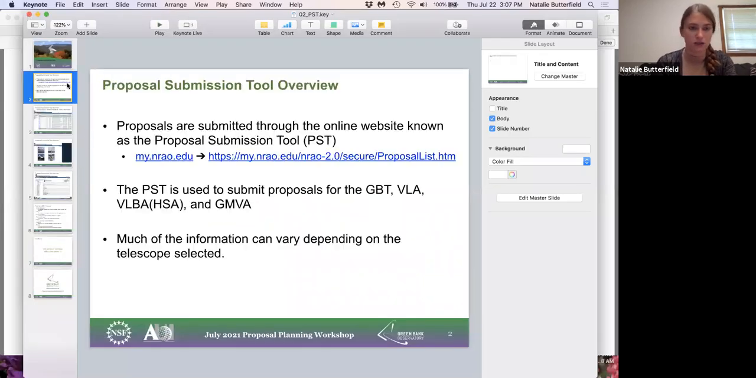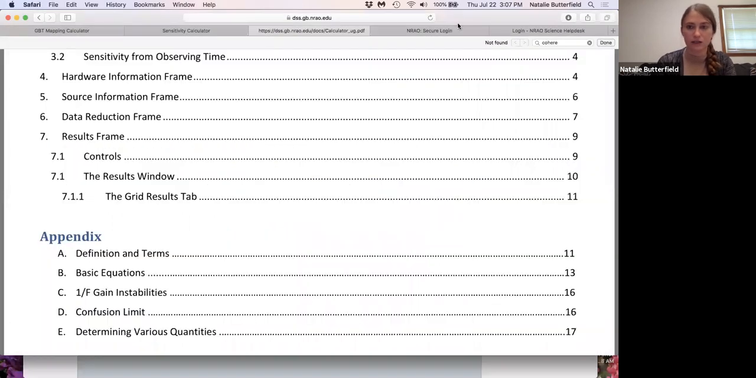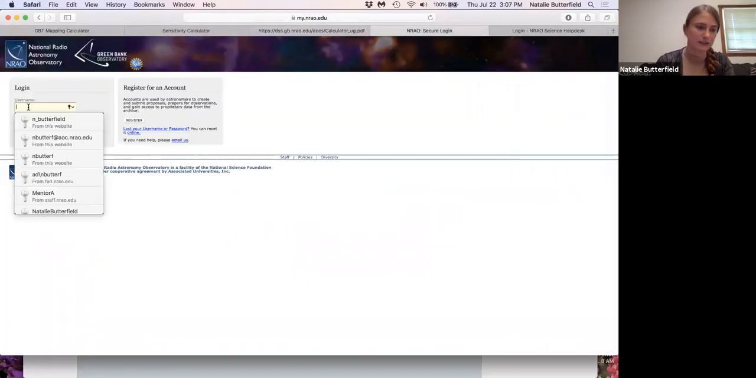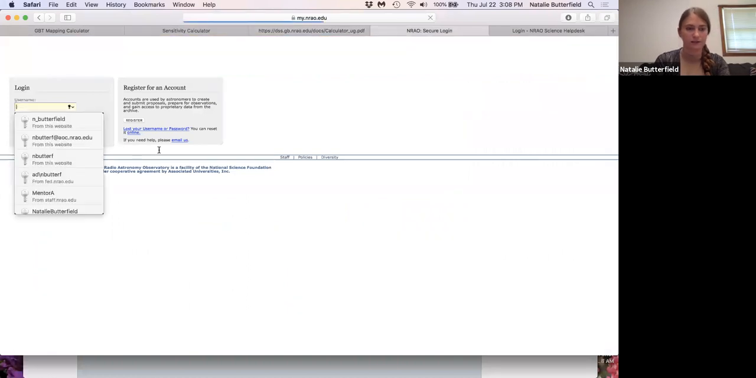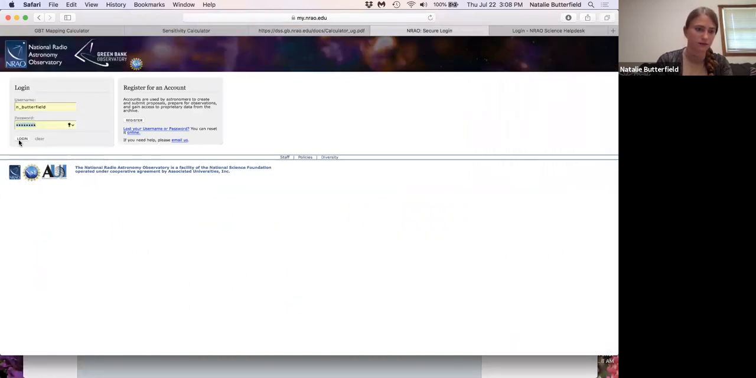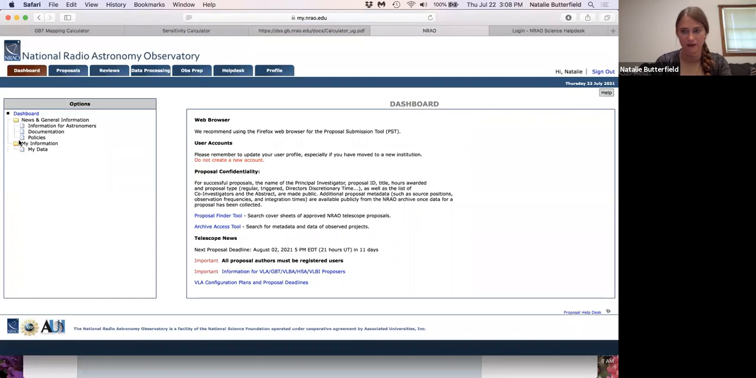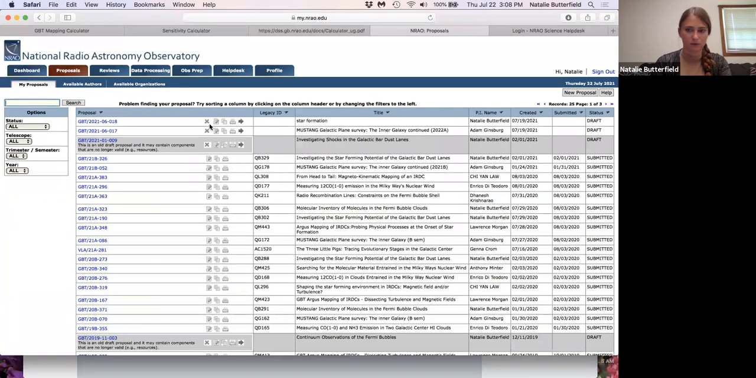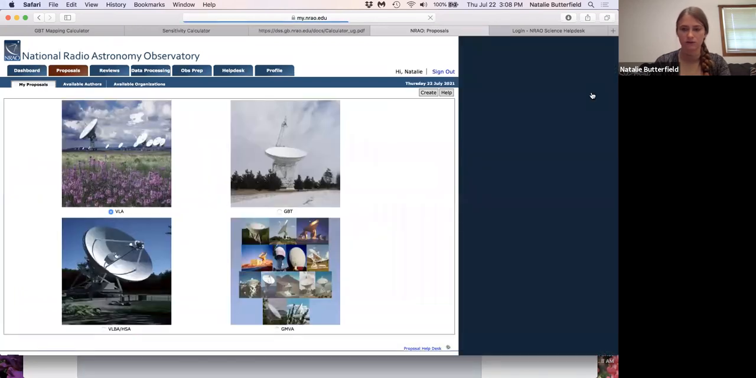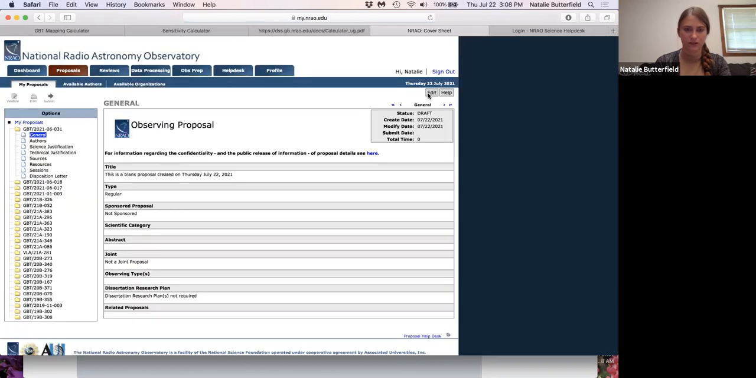So if you go to the my.nrao.edu page, you would get something that looks like this. So then you would log in. Okay, and then it will bring you just to your basic dashboard. You'd want to click on proposals. All right, and then we're going to just go ahead and make a new proposal for this demo. And we're going to click on the GBT, and then we're going to click create. And so this is how you can create a new proposal.